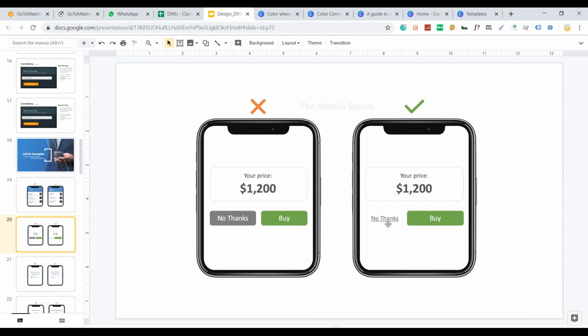So I can simply remove the button background color and make the button a simple text. No thanks is a simple linked text over here, and the buy button is what shall be standing out in this particular design. Based on the marketeer's need, just to improve the conversion of this particular ad or creative or communication, we are just trying to highlight the buy button and remove the background for the no thanks button.